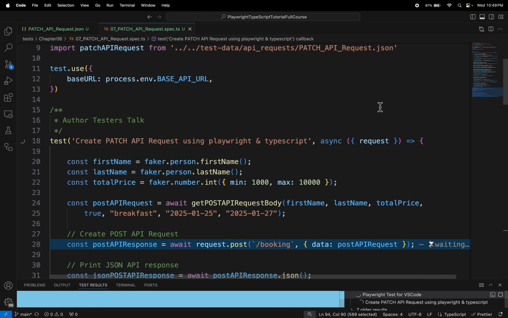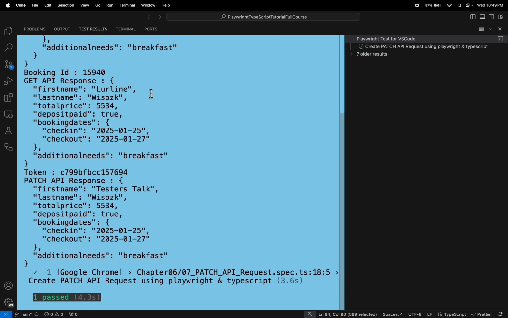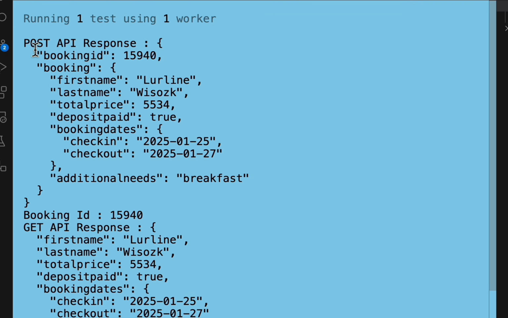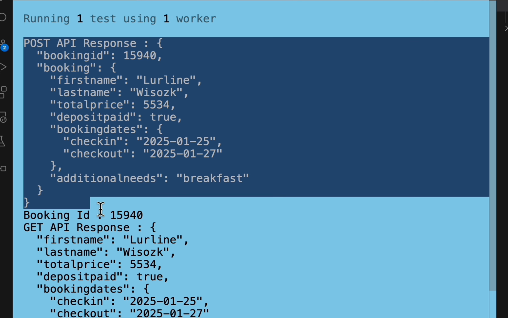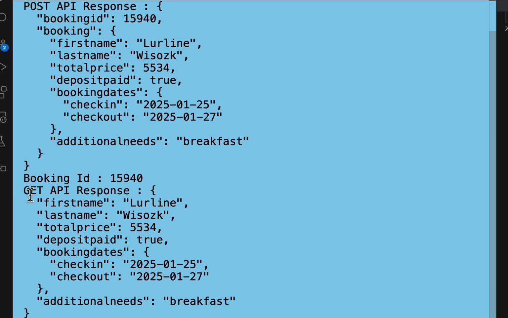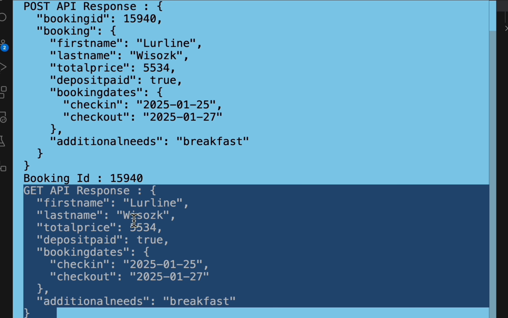And we should be able to create the booking, and also we should be able to verify the booking details, and we should be able to update the booking details in the application server. And if you see here, our test is working fine. Let's verify the output. Firstly, we are able to create the booking. So this is our booking ID, and this is the post API response. And then here we have the get API response.